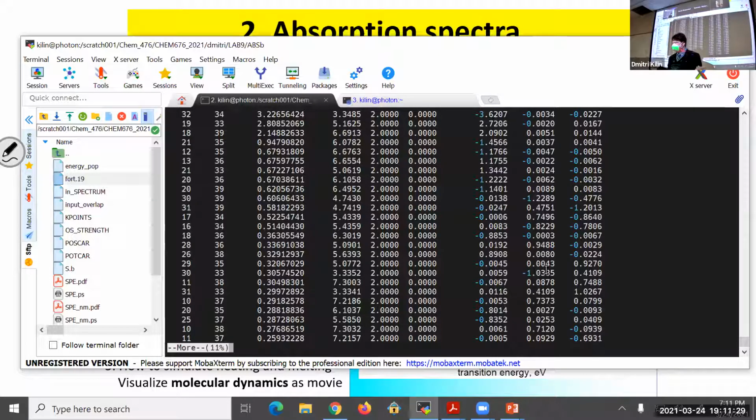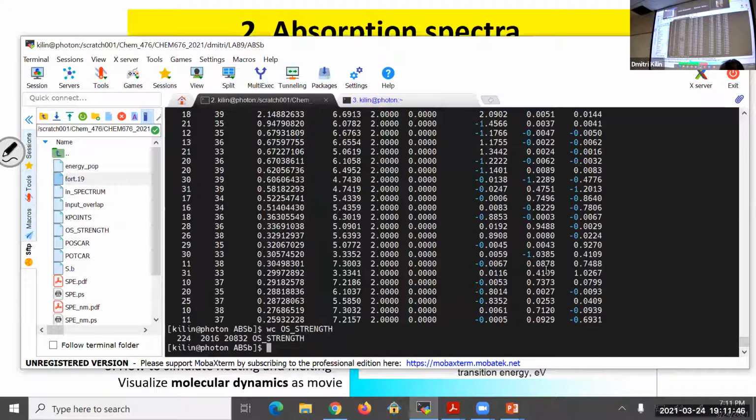We need to type some input parameters, and one of them is just a summary of how many lines are in the oscillator strength file, right? In order to count lines, I type wc OS strength. So 224 lines. And I think it will also ask the number of HOMO.